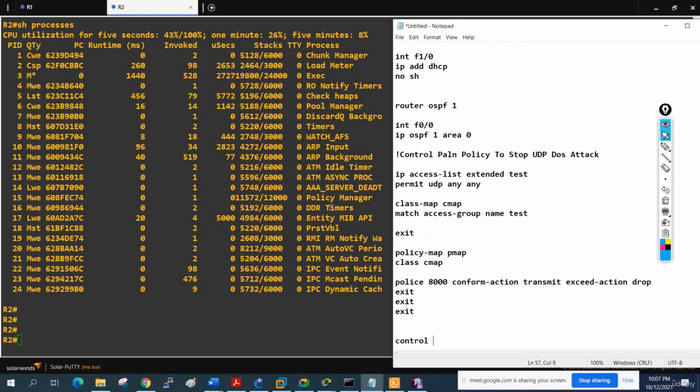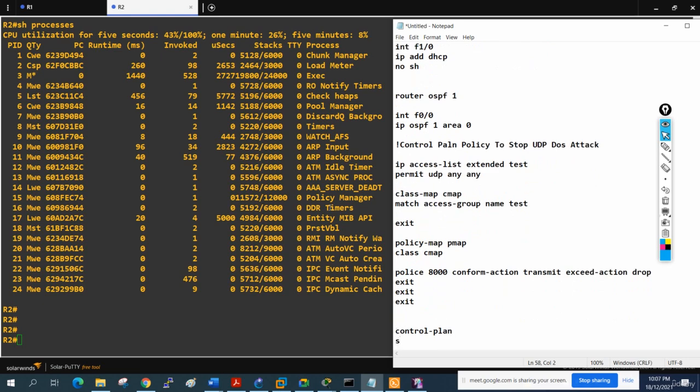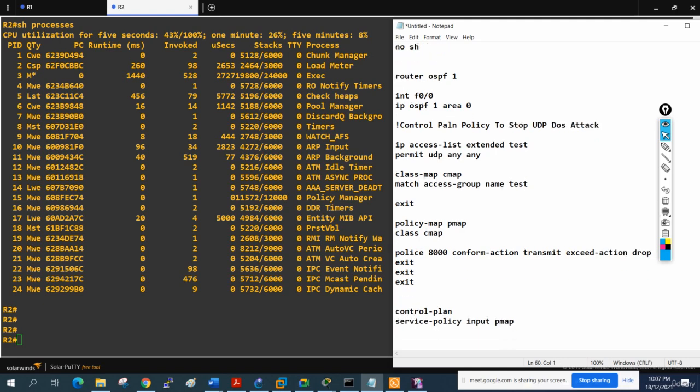Okay, control plane. So how we will go, we will write here control plane, and then we need to apply. So I will apply service policy. We need to put service policy, and input, because traffic is in, and we need to put the P map. So what is the name of the P map, is this one. So this way we will apply.